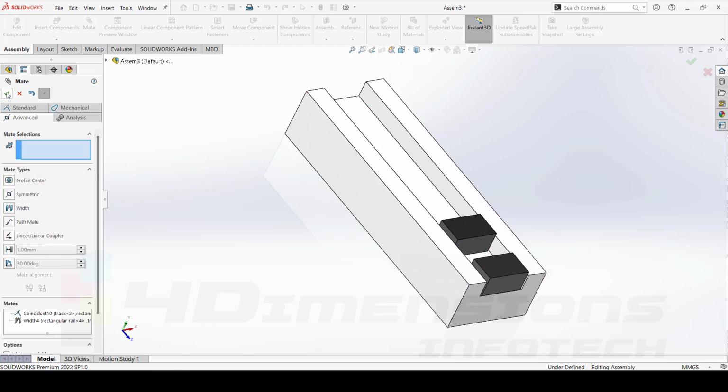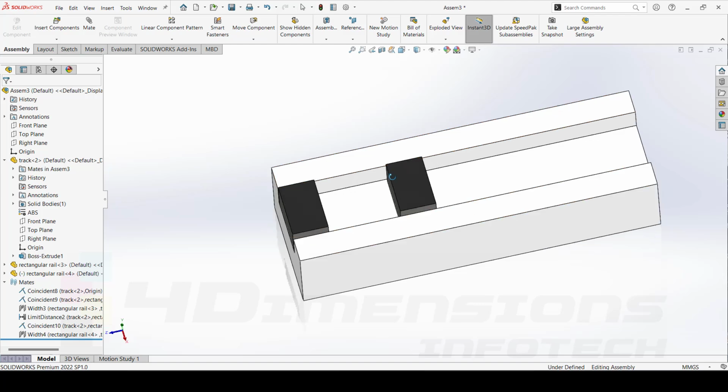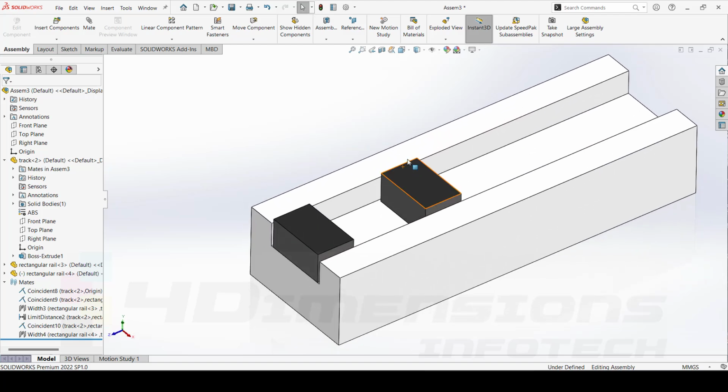So now width mate has also been applied, but we are not going to apply limit distance mate to the second block here. We are going to see one new option, that is positioning the part without applying the mate. For that I'll go for the mates option.